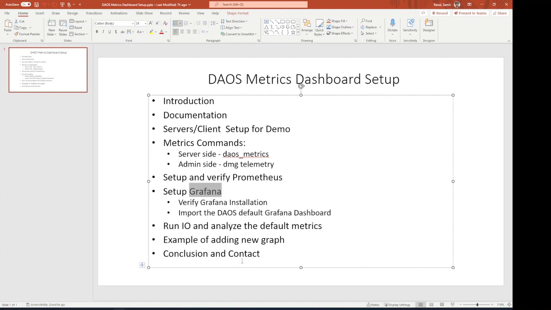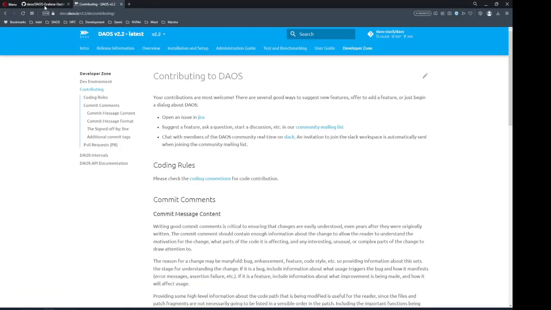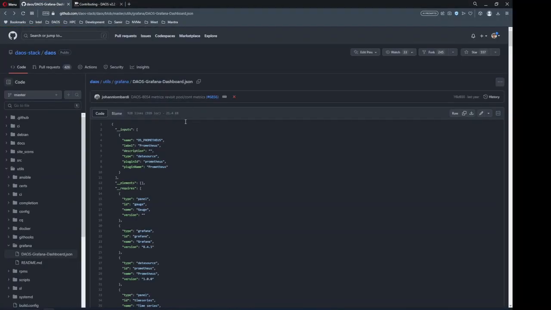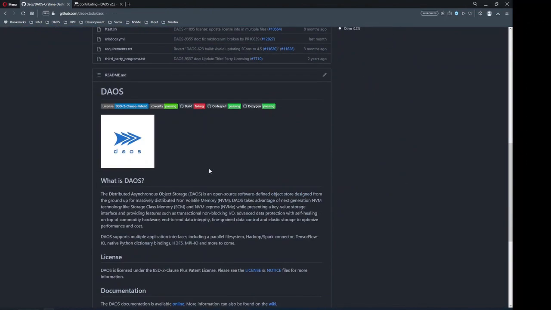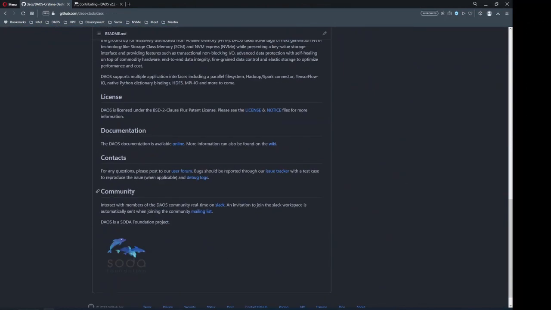So that's probably it. The last thing is the contact. If you have any issue, please contact us. The contact information is on the repository. If you go back to DAOS and scroll down, there is a community and contact section. Either you can use the forum, or if you find an issue, you can open an issue in the Jira, including some logs also. Make sure you have read the debug logs and included some of the logs and the reproducer steps.